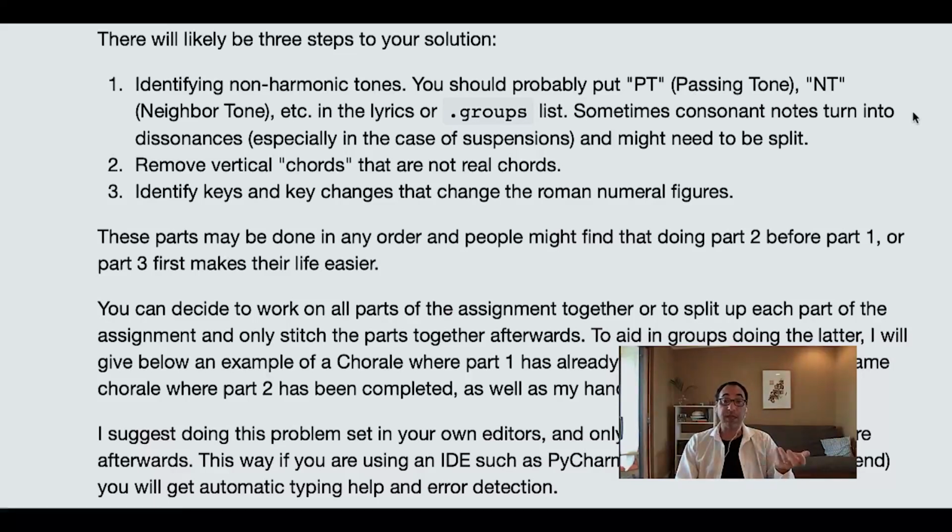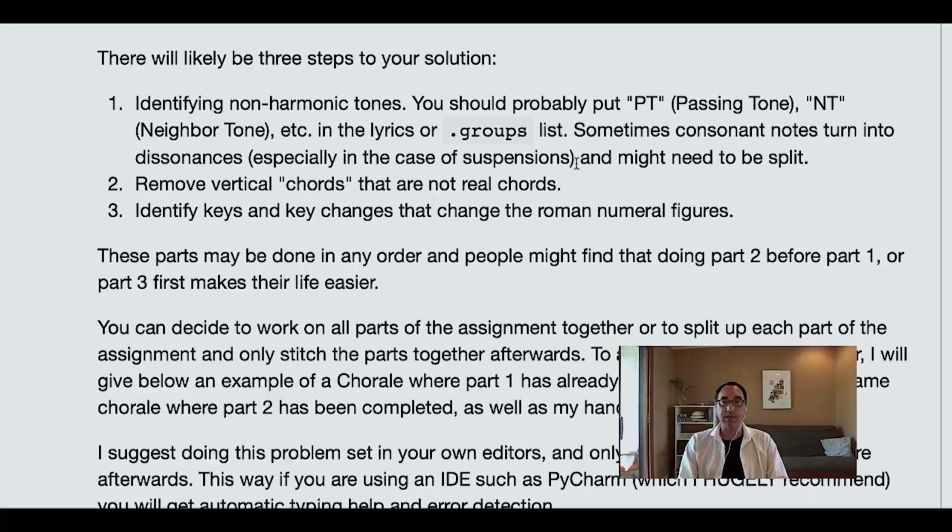resembles perhaps a little bit more closely how we as humans work is to start by identifying non-harmonic tones and putting them all out into various places, and then removing the vertical chords that are not real chords, perhaps by also using the various Roman numeral sections.